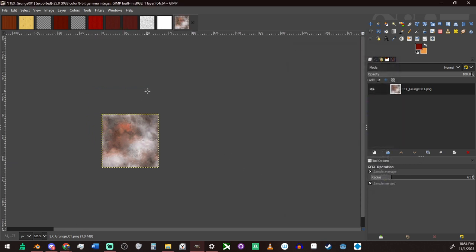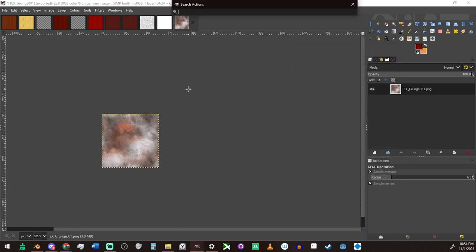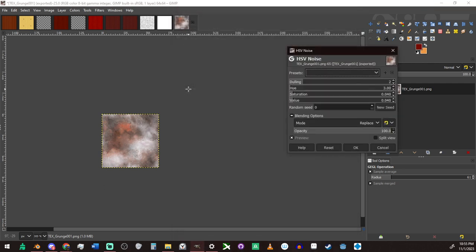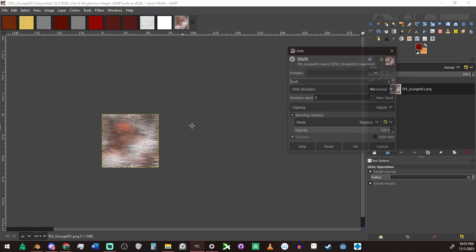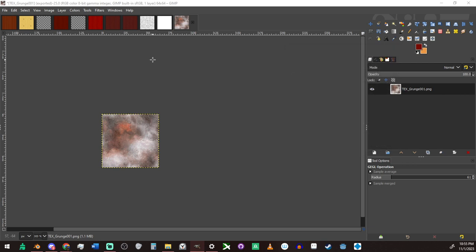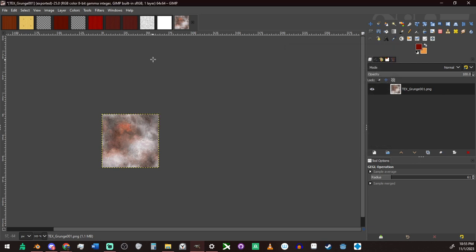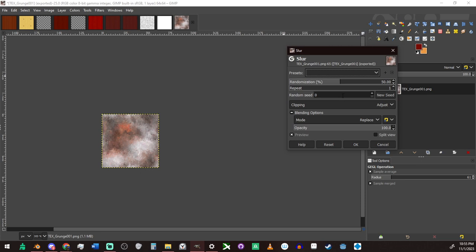Okay, if we want to make this rusty, we're gonna have to add some noise. No saturation noise, but value noise for sure. Actually, yeah, we do want saturation noise, but no hue noise. That's it. Dulling. Yeah, a little bit of dulling. And then we need to do some distortions. Shifting? No. Damn it. Slur. Here you go.